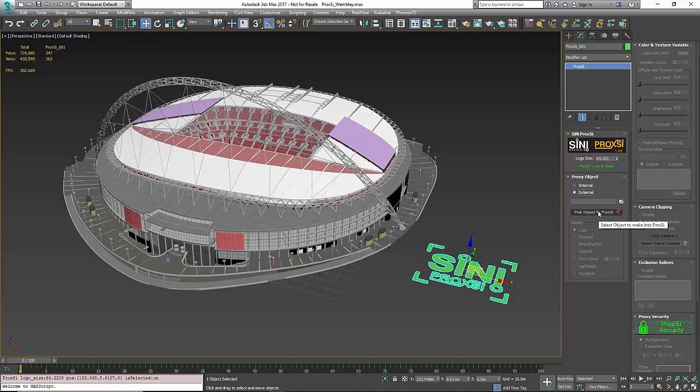This is generally if you have a lot of proxies, like a whole bunch of proxies in your scene of different objects like trees, lampposts, and stuff. You'd want to save those more as an external because you'd start to build up a size of the max file that you wouldn't want.